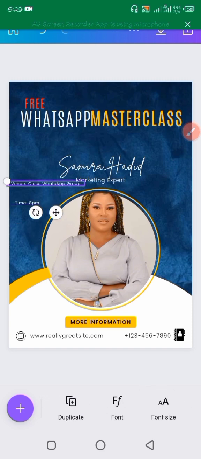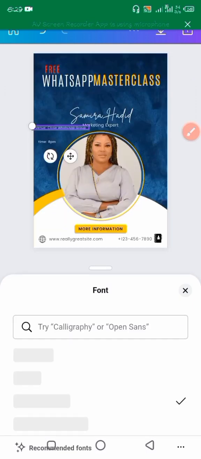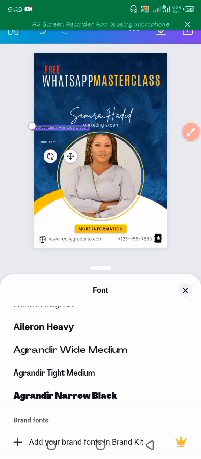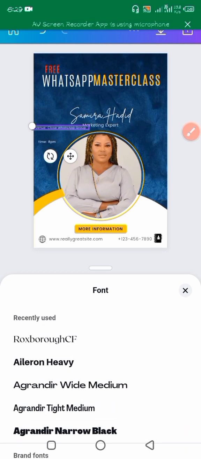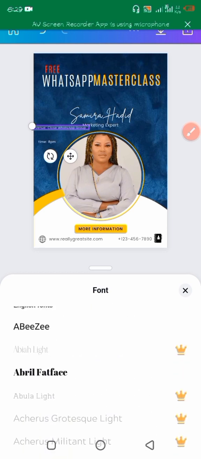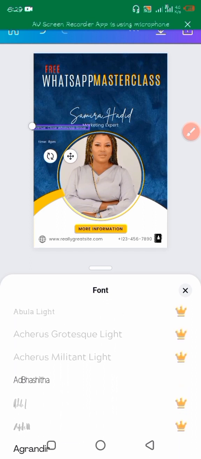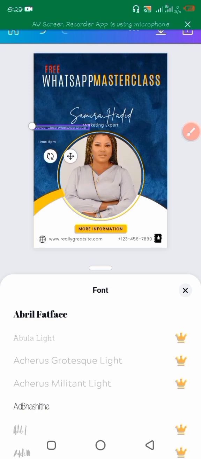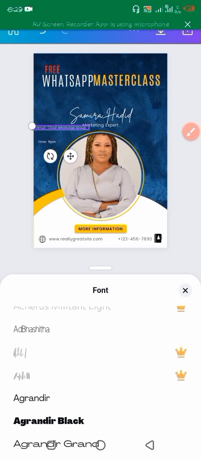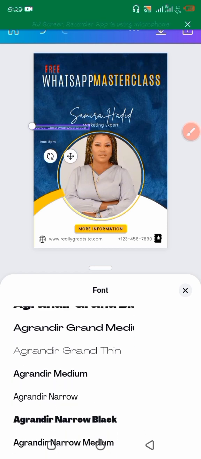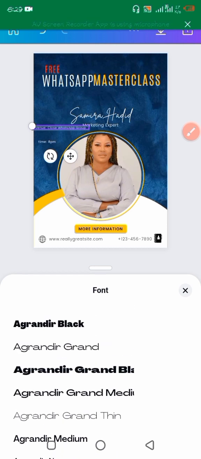Let's change the fonts. Let me show you how to change the fonts. We have different fonts here. Let's choose a font that will be okay. And this font, anyone you see crown in front of it, don't click on it. They are for the paid version. So there are many other ones that do not have a crown in front of them, so you choose from there.